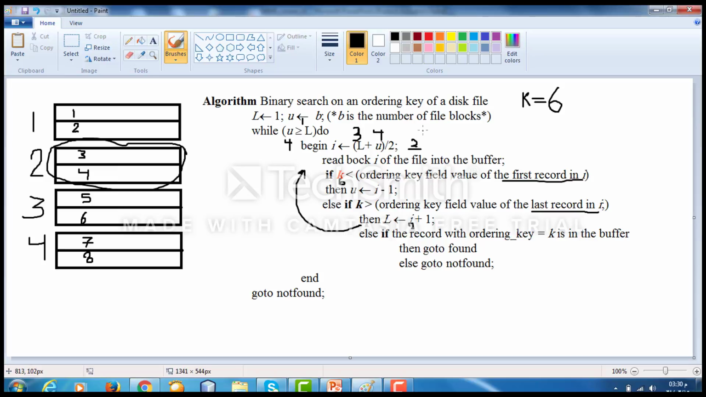3 plus 4 equals 7. 7 over 2 is equal to 3.5. So we don't consider the 5. Now we consider only the number 3. So now we are going to block number 3 and search for the value 6. And then we apply these steps.